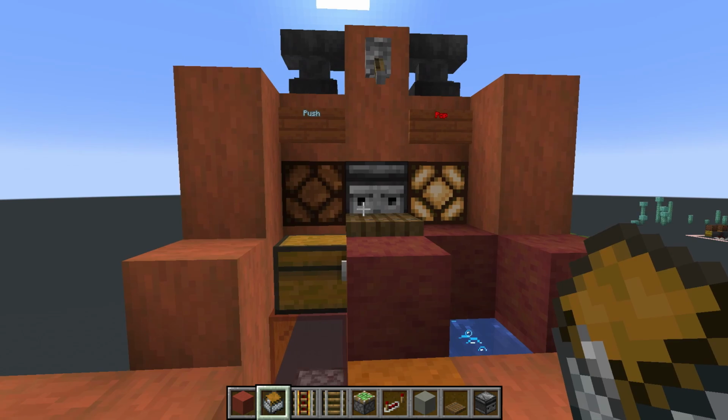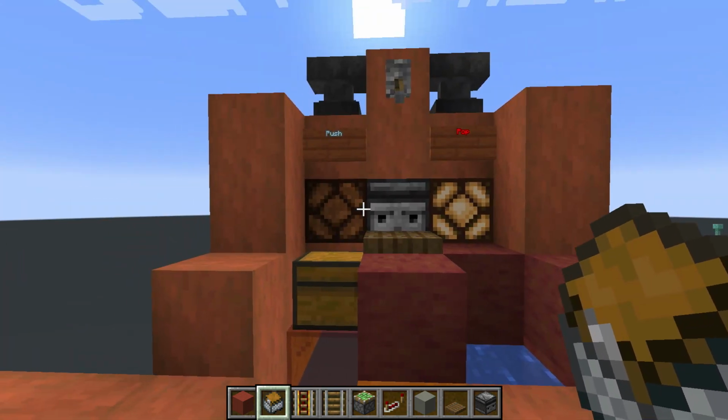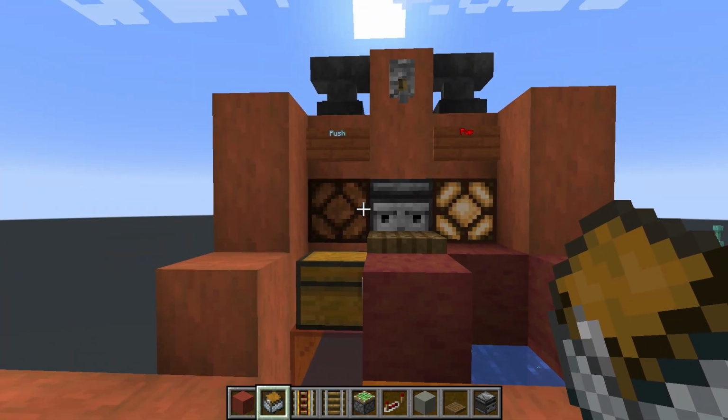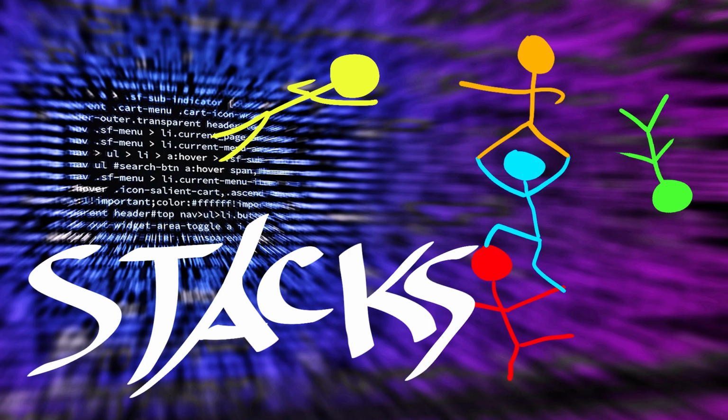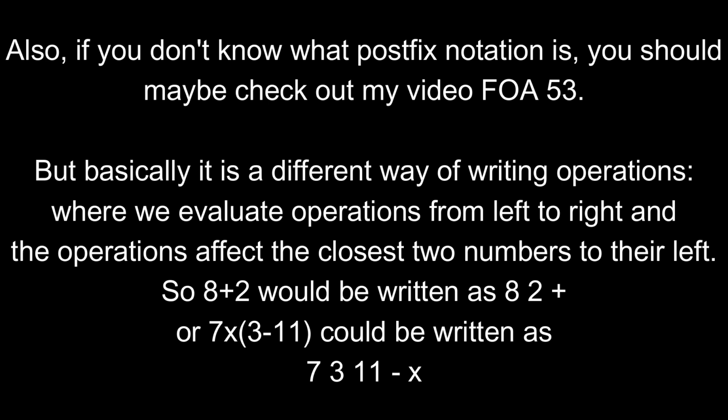Okay, awesome. So now we officially have a working stack in Minecraft with a nice little interface to go with it. I think this is really cool. I had a lot of fun designing this. But before we go, let's actually do a calculation using this stack. We saw in the last video that if we have an expression in postfix notation, we can evaluate that expression using stacks.